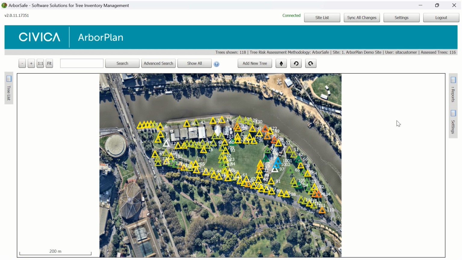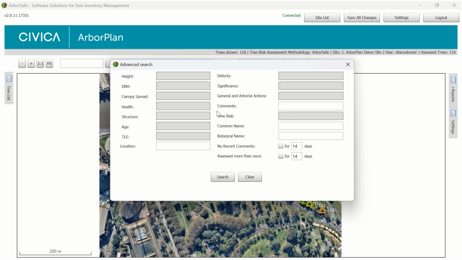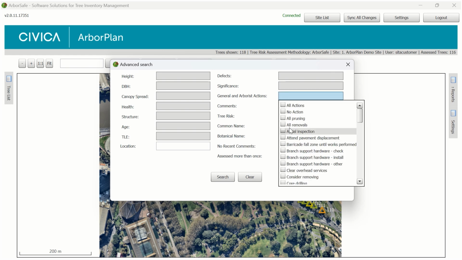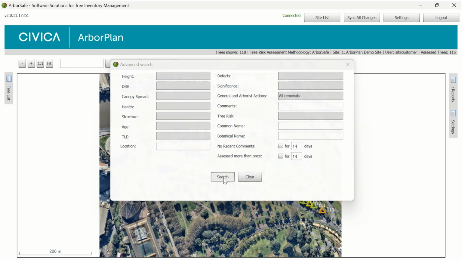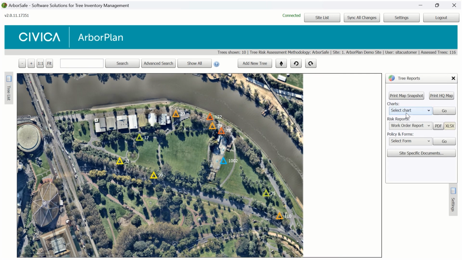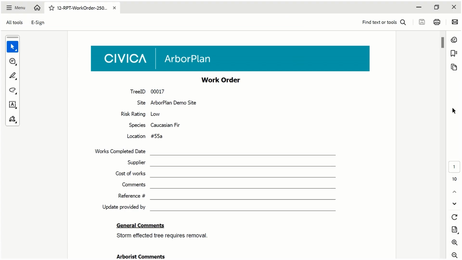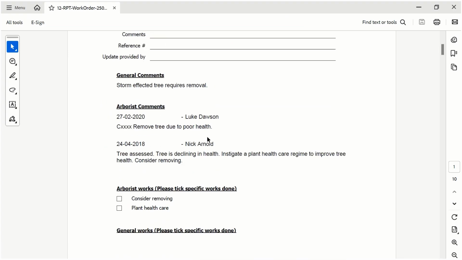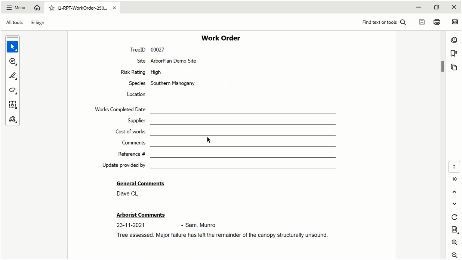The first method for supplying updates is by emailing us individual work orders for each tree worked on, which you can find in the report section. So we'll choose particular trees. We can go into advanced search and we'll look for all removals. We'll search for those ones, reports, and your work order reports are here under risk reports. Click PDF, and these reports will be generated. Close that down.